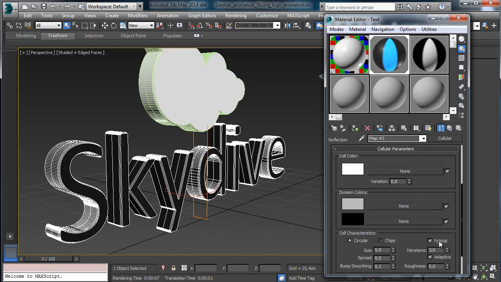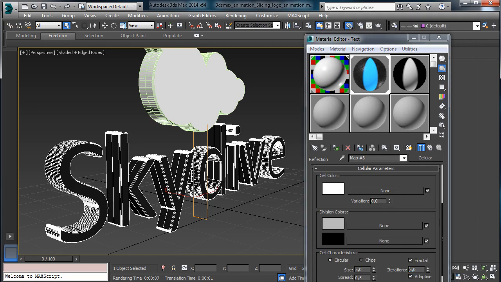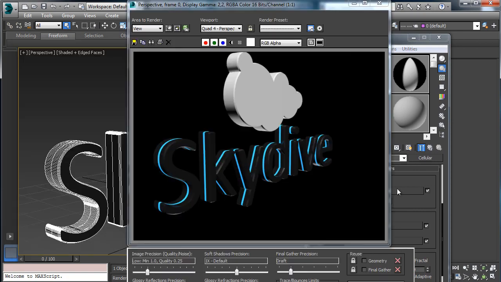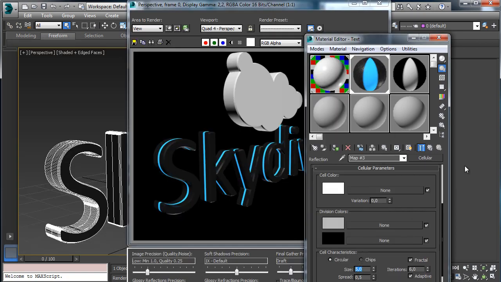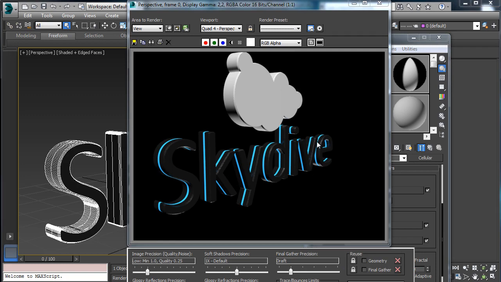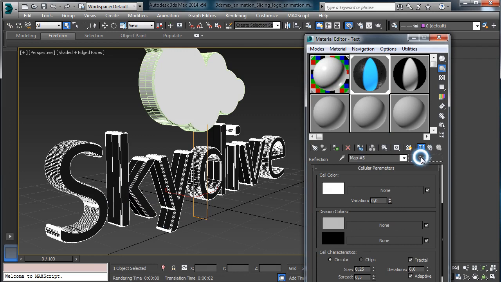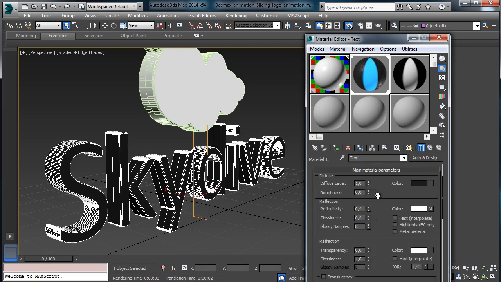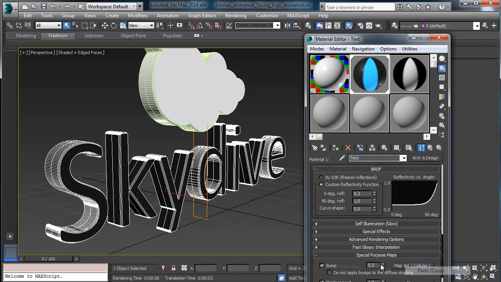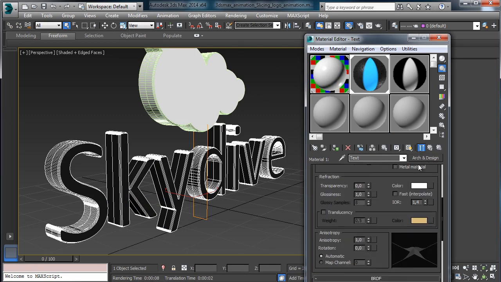Let's say that this one is fractal, so it's more complex, and it is maybe 6 there. Let's see if the size is nice. As you see, the size is too big, so let's have maybe 0.25, and again a preview. Okay, you see that we have this kind of effects over the surface, and we can copy this one and paste over the bump too, but I like to have a really little bump over the surface.